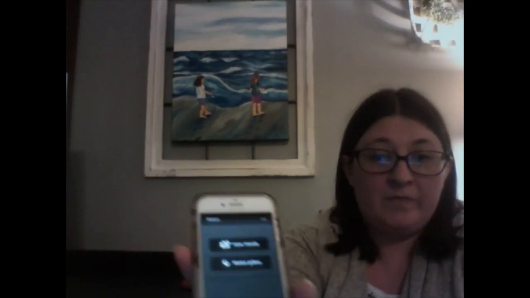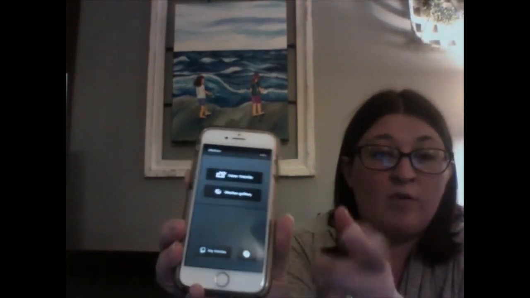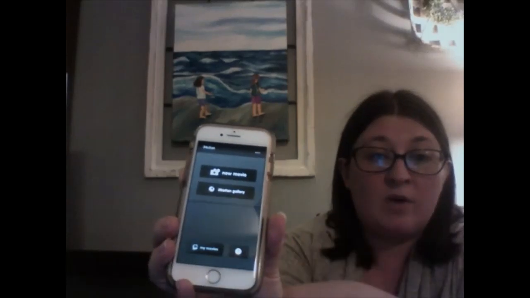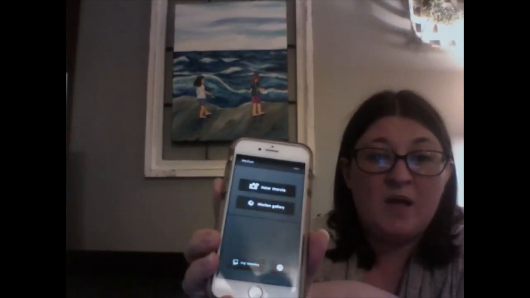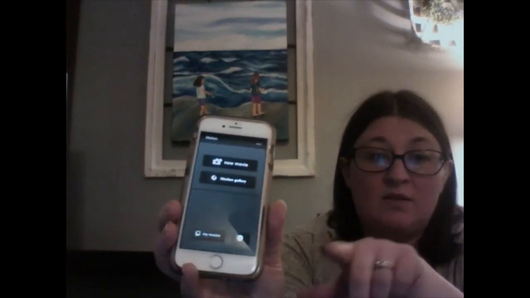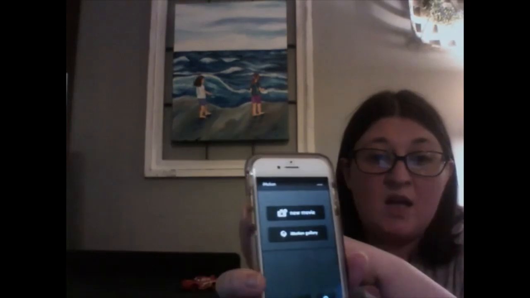It's called iMotion. Now, what this looks like, I'm going to click on it and open it and hopefully you'll be able to see it. It's very simple to use. It says right here, new movie. Motion gallery, and right now I don't have any stop motion films in my gallery because I've downloaded them all to my phone and then deleted them. Then it says my movies, so that's where you would have your saved movies. I'm going to click on new movie.